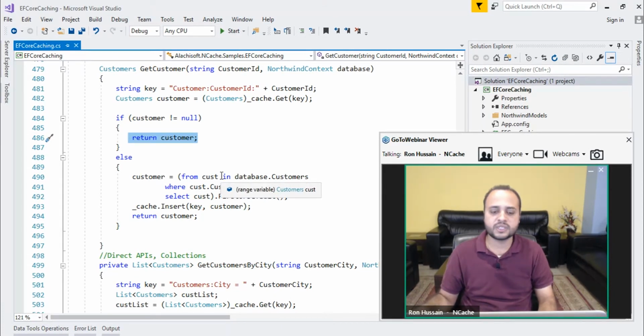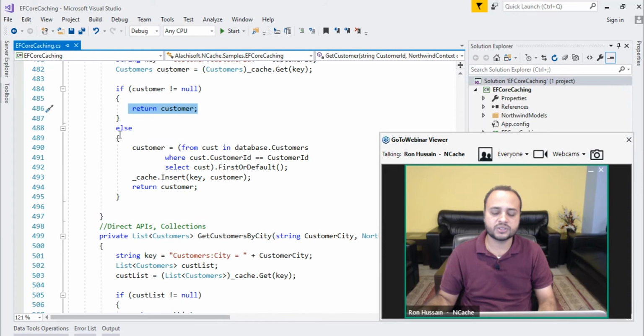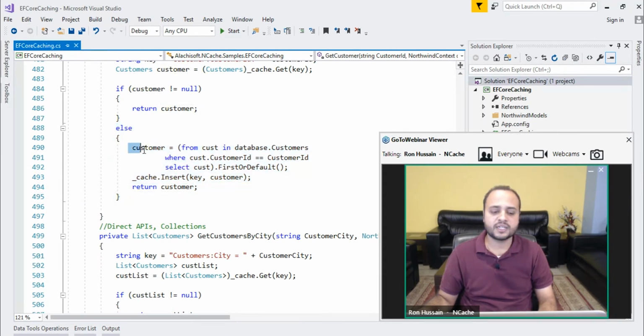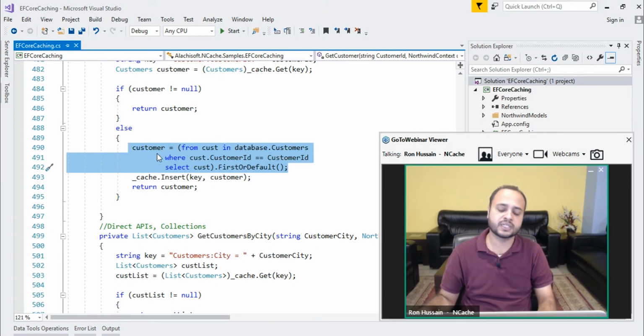But since it's the first time starting up this application, in that case, cache would not have the data. So in that case, you would execute LINQ inside Entity Framework Core. It would return either a single item or a collection. It's a single item scenario.